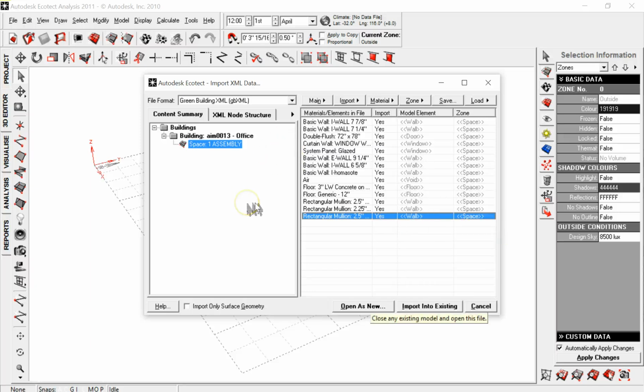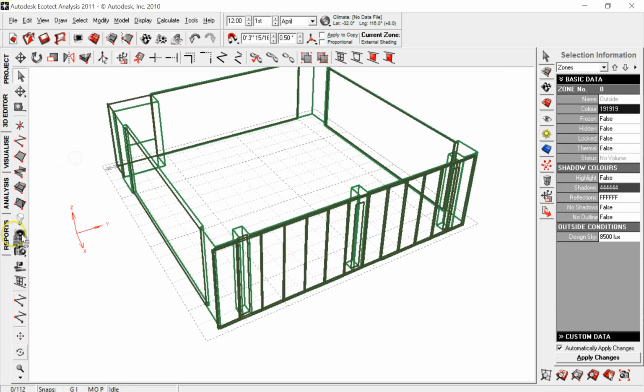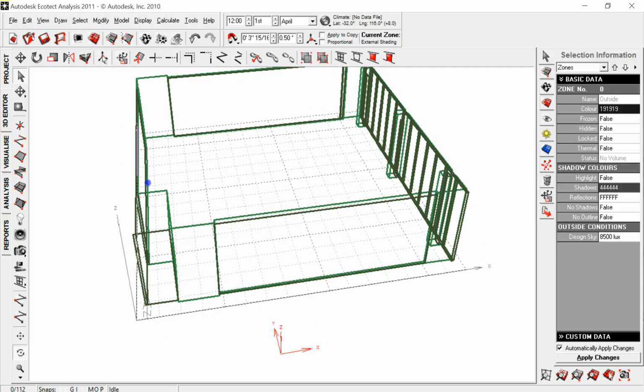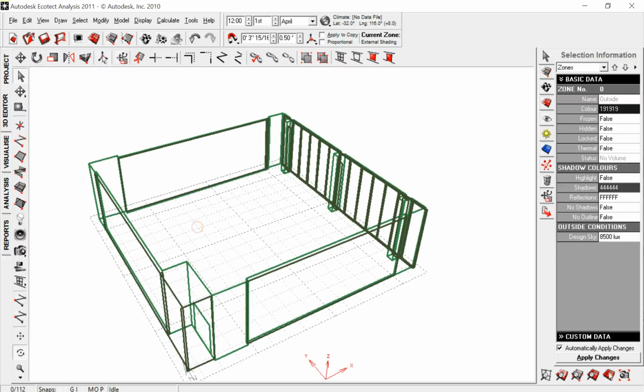So we'll open as new. And here is our room. You can rotate with this little command here. We're in a perspective view right now, but that's the room, or what is now called the space in Ecotect.